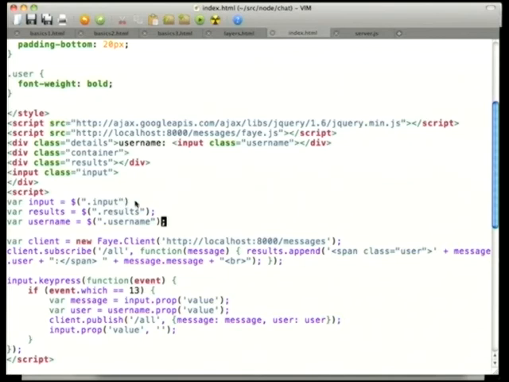So we find the input box, which is where you type your chat messages, and we register a key press handler for that, that when called, checks for carriage return. If it sees one, it grabs the message, grabs the username, and publishes that message and username to a Fay client. And the Fay client is set up here. I mean, it's not very difficult to do. And we've also subscribed to messages from the Fay client to update the results panel with new content. So it's really that simple. That's all that's involved in providing something like chat on the web today.